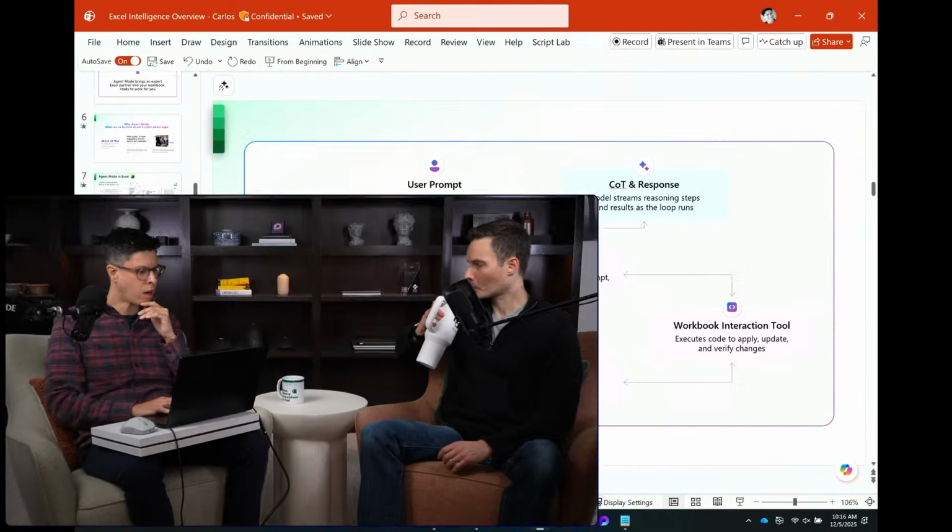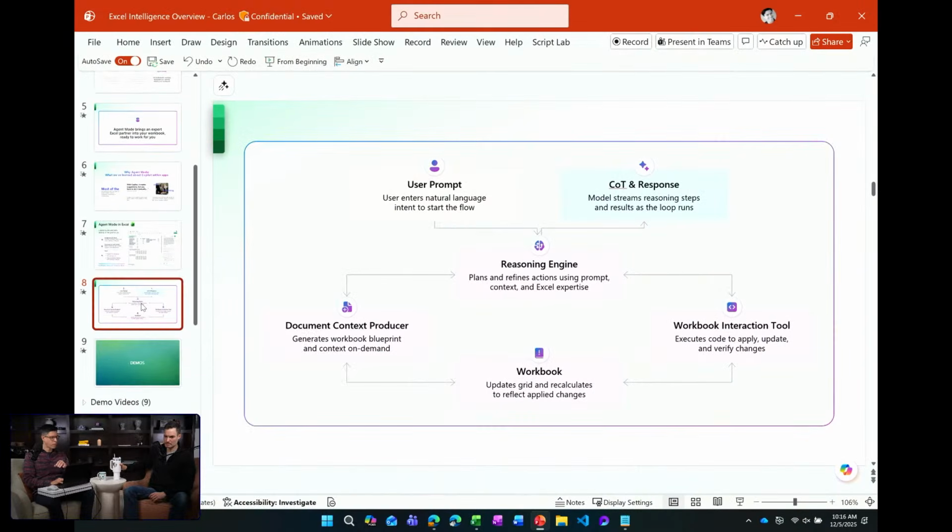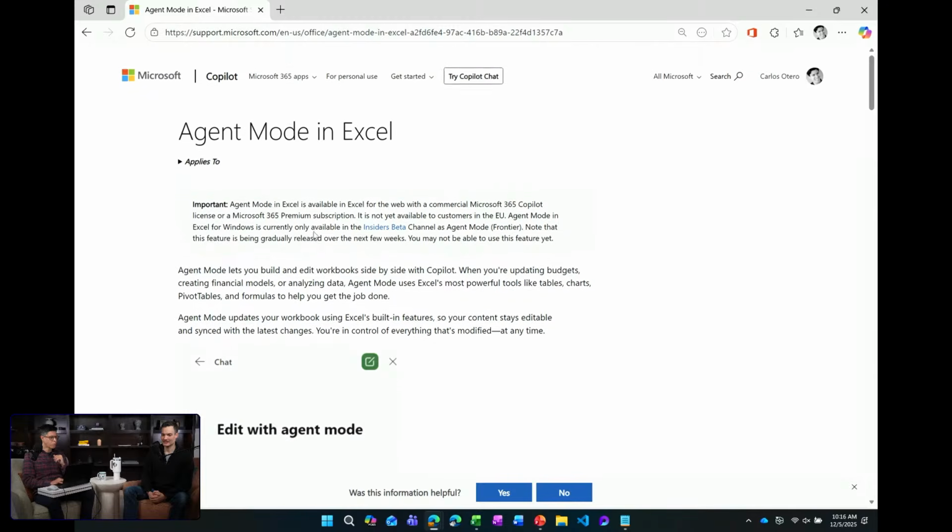Oh, actually, one thing I wanted to note, I have a technical diagram here. I don't think we need to spend a lot of time here right now. Maybe if we have time at the end, if people have questions, we can come back to how agent mode works. But I wanted to just browse through this real quick.